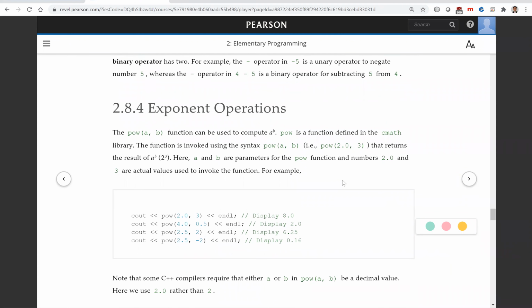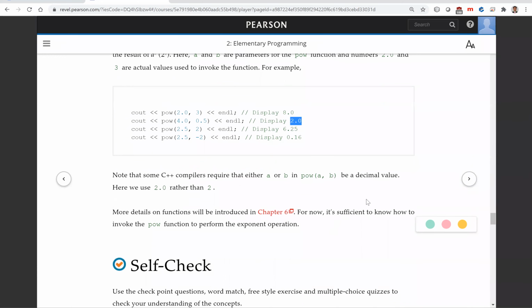How do you write the exponent operation? Here, using pow(a, b), this can be used to compute a^b. So pow(2.0, 3) is 2^3, that's 8. And pow(4.0, 0.5), where the exponent is 0.5, is the square root of 4, so the result is 2.0. That is for the power.